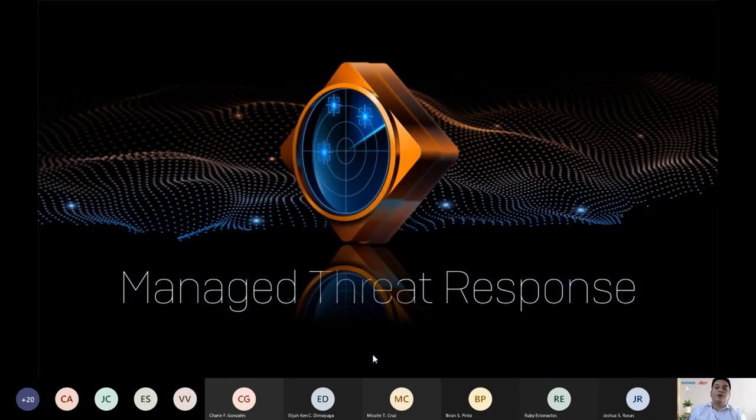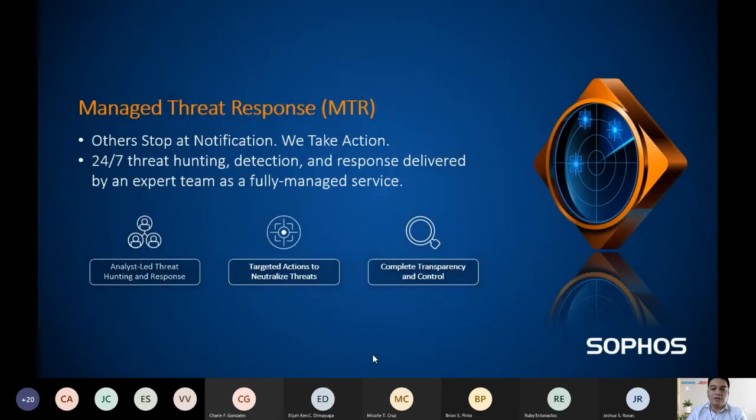And lastly, on our last flavor for Intercept X, we also have our managed threat response. Our managed threat response is from the Sophos experts already. The Sophos experts would help your IT team for augmentation, especially in looking into threat hunting and doing the actual legwork for threat mitigations as well. So it doesn't stop at notification. They take action, the Sophos experts, and they do it 24 by 7: threat hunting, detection, and response, delivered by the expert team for you as a fully managed service.